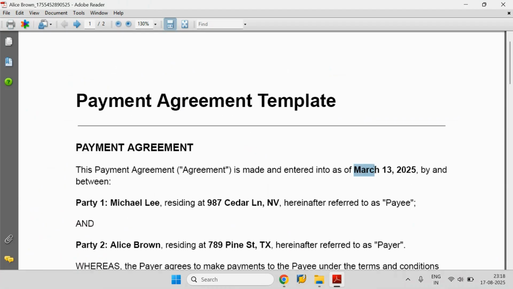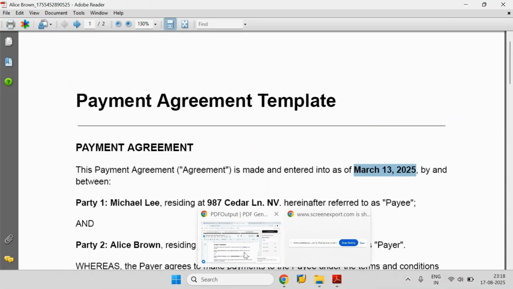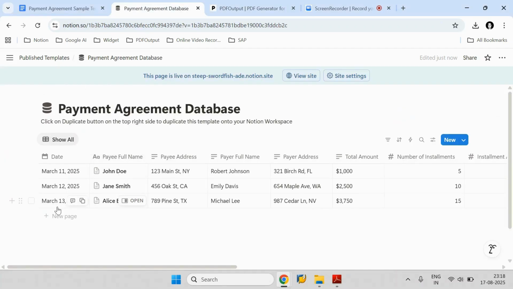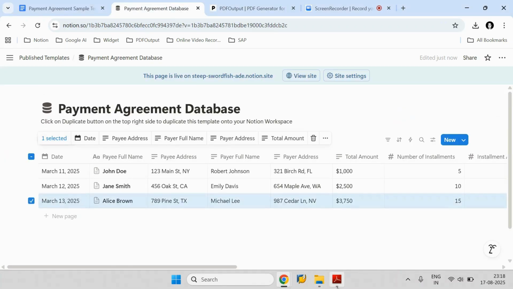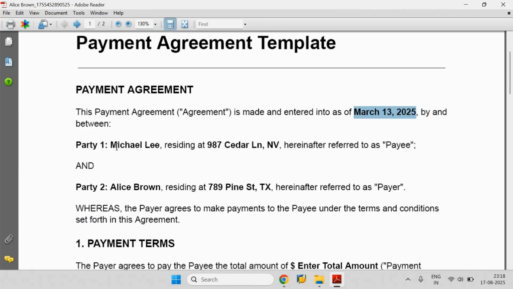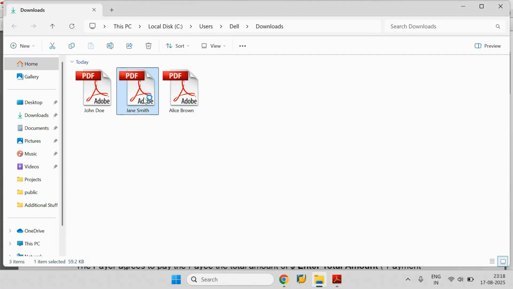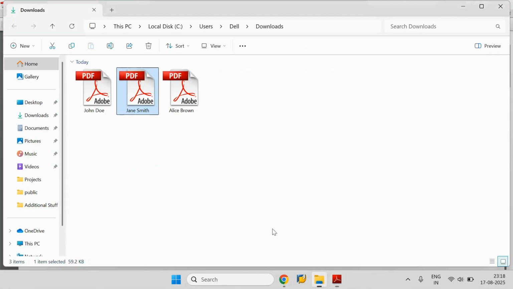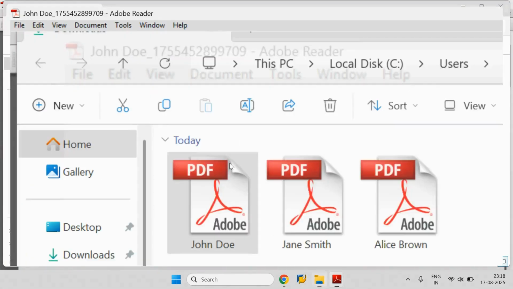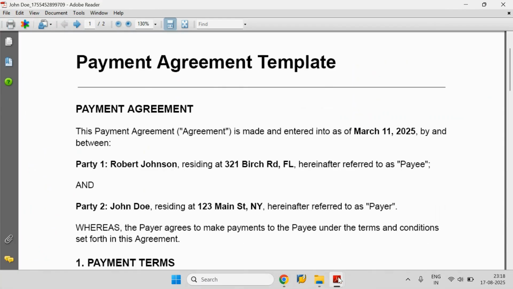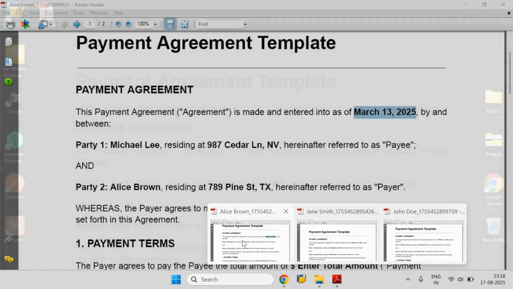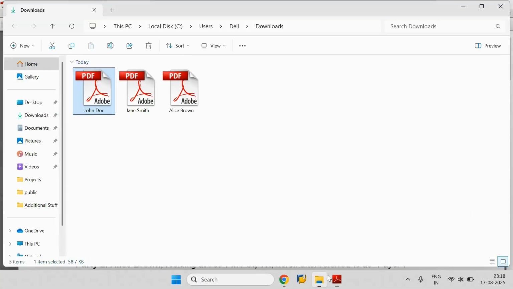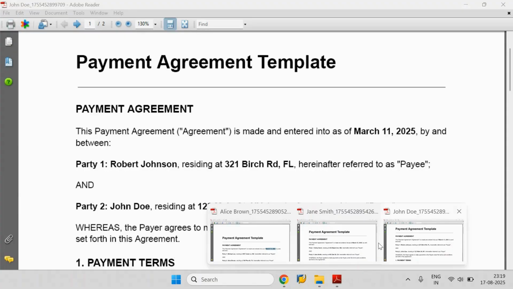And you can see the date field has been mapped. This has been mapped from the database that we had over here, which is this particular database with the date field that has been mapped over here, and also the party name and the address have also been mapped. Okay, let me open up the second file, Jane Smith. This has also been correctly mapped, and then we have John Doe, which has also been mapped. So basically we have three files which have been fetched from the database, and it has been automatically mapped using the values from the database.